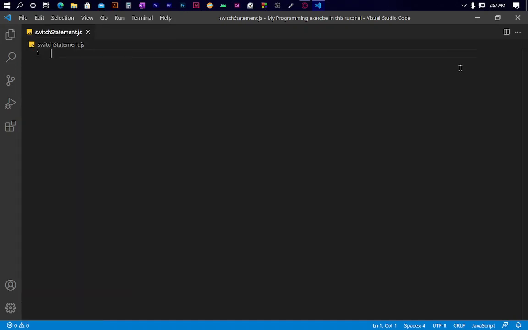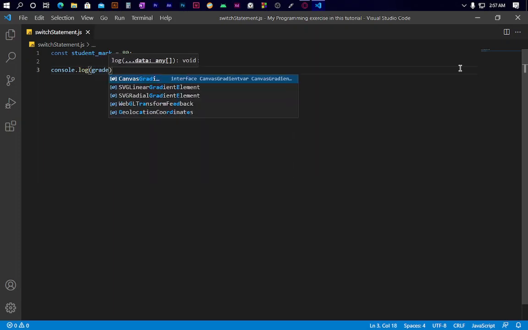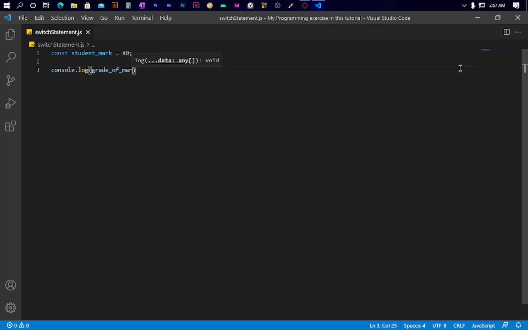So what is going to happen in here? We want to see, maybe if we have this mark, let me say const student mark, let me say it's 80%. When I console log it, like a console log of grade of mark, right? When I log this grade, I should get an A, something like that. That is what we want to do.